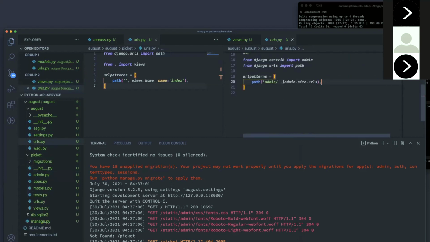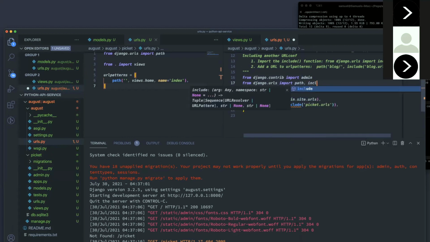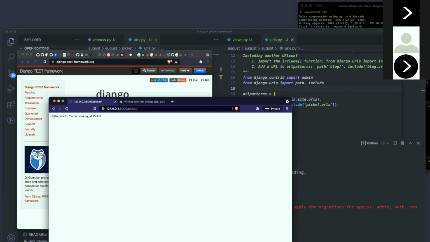And then from here, it says there's a URL pattern. So go ahead and say path. And then if somebody goes to picket, then you want to include pickets.urls. So include is not here, so you need to go ahead and import it, like that. Okay. So if I do this and I refresh the page now, you see, I'm looking at this.